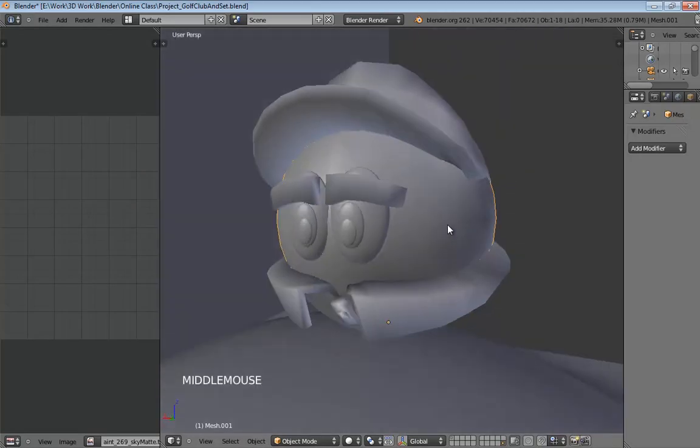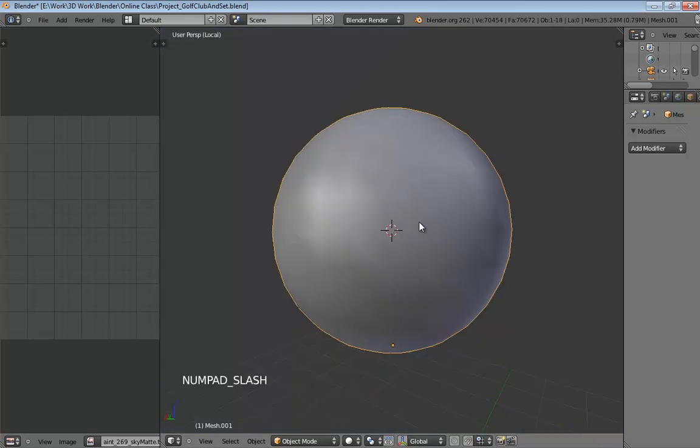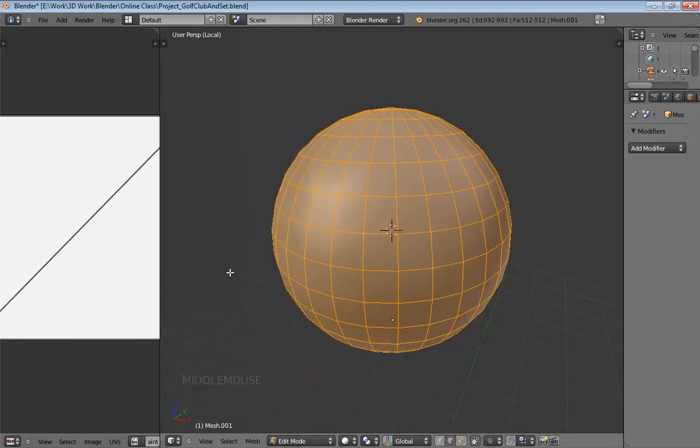Now, because I've separated everything, I can do something that is extremely handy, and that is I can use my local view. If you've forgotten about your local view, that is with the divide or / key that is in your numpad. And this allows me to see just this part of the model. I'm going to hit Tab and take a look at my model.